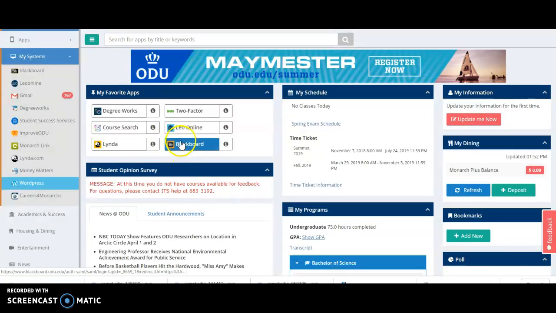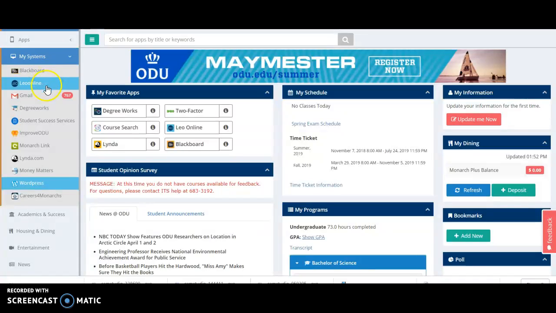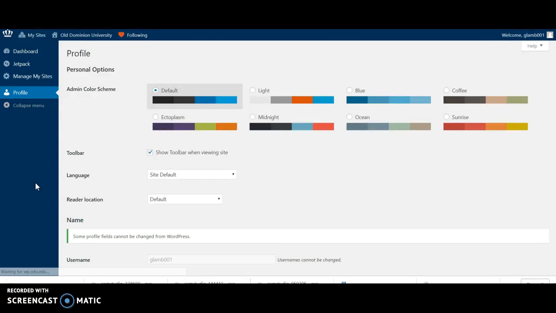It has Blackboard, Leo Online, DegreeWorks. And then under it to the left, you'll have this thing that says My Systems, also with Blackboard, Leo Online. Go all the way down, you'll see a thing called WordPress. Click on WordPress, and you'll get to a page like this.